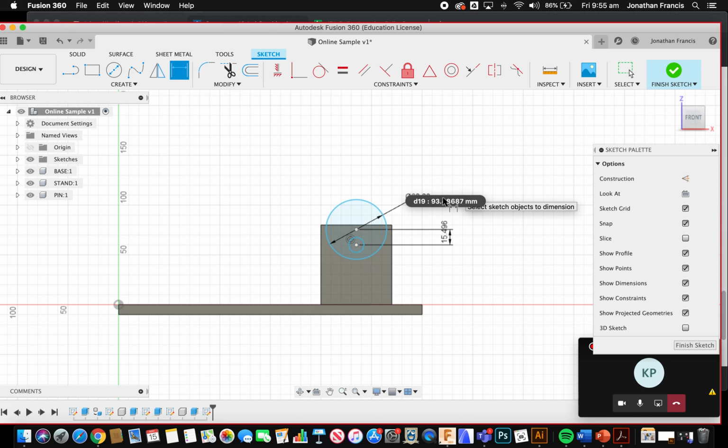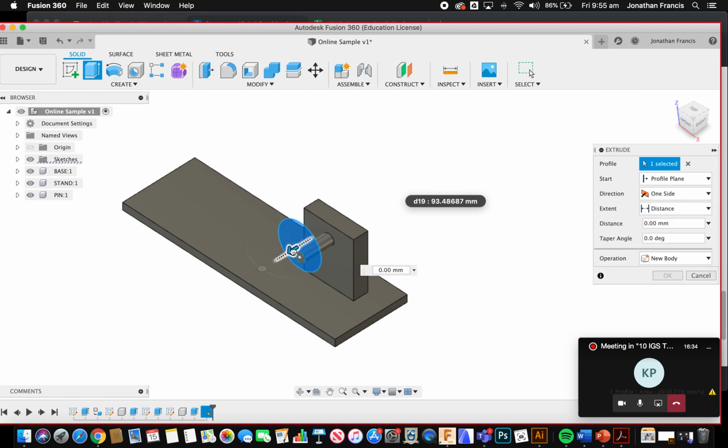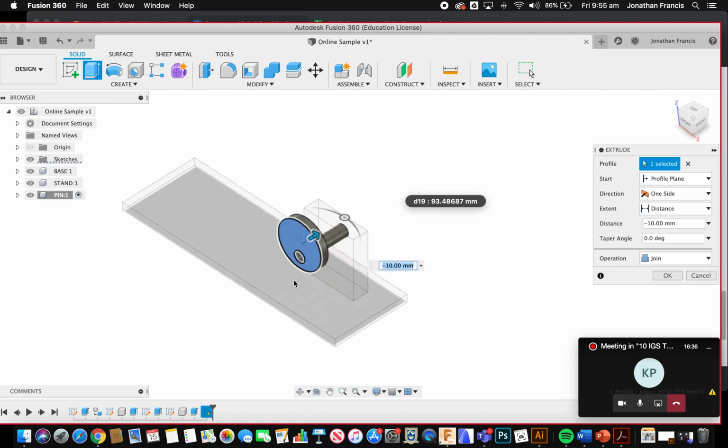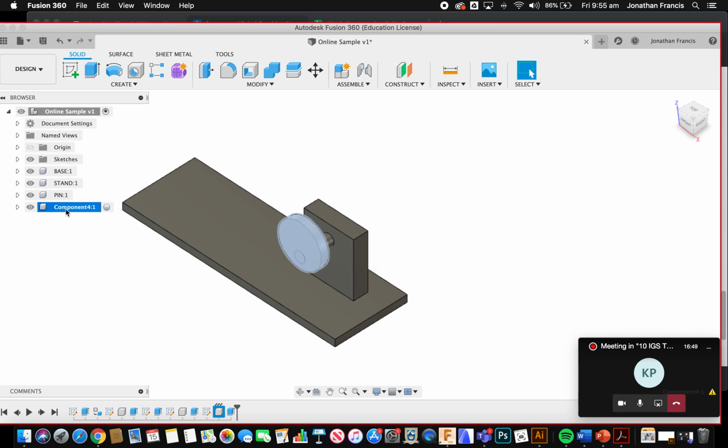Perfect. So you can see there, our circle is going to rotate around this point. And we need to extrude that so we have a solid surface. So we're going to select E for extrude. Our wheel, we're going to go back below the work plane. We'll do that 10. And we're going to create another new component. And select OK. So we'll call this wheel.